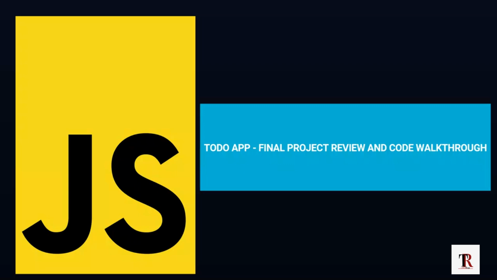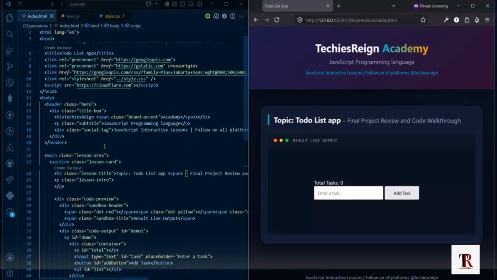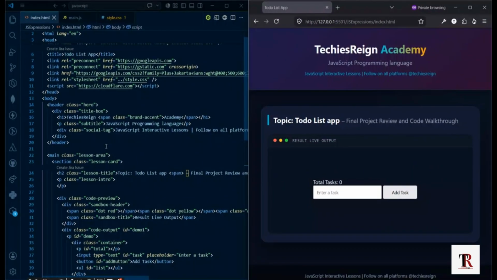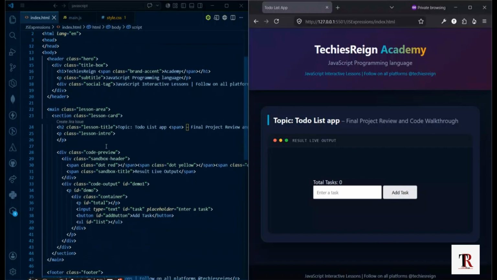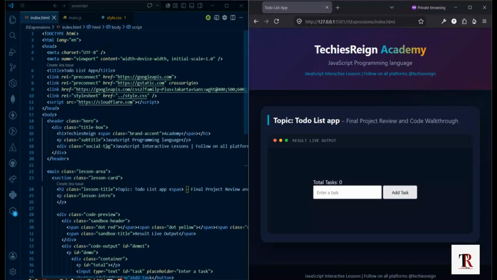Let's do a final project review and code walkthrough of our to-do list app. Congratulations! We've built a complete to-do list application from scratch, and we have been able to combine all we have learned about JavaScript features in isolation, and you have now been able to see how different concepts work together to solve a real problem. So let's review the entire flow of the application from the moment the page loads until the task is deleted. I have made a couple of changes to our code.